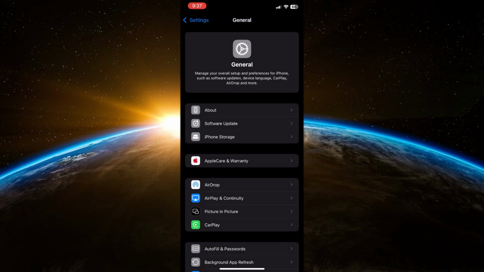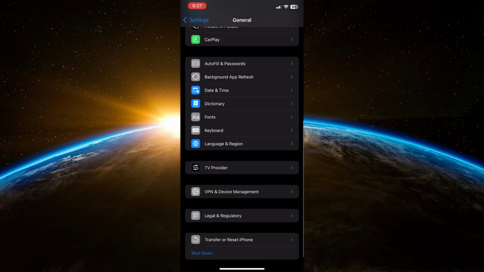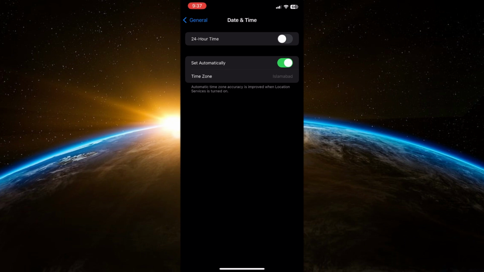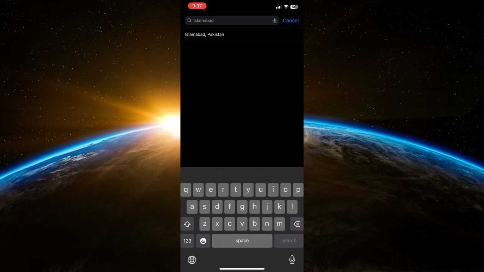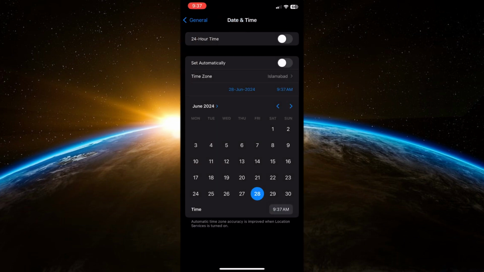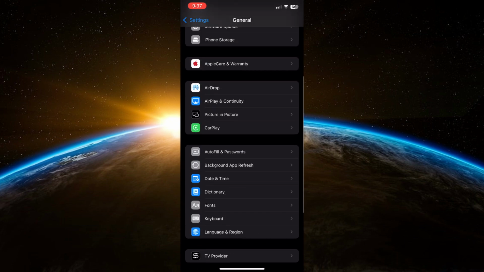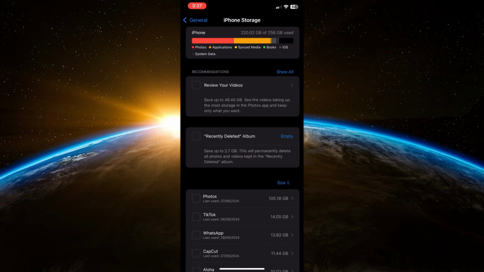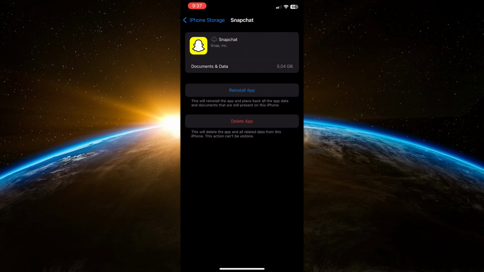Next, go back to General in the settings. Find and tap on Date and Time. Turn off Set Automatically. Manually set the date and time to a different time zone or another time away from your current time zone. Now go back to the iPhone Storage section. Find Snapchat again and tap Reinstall App. After following these steps, your Snapchat ban might be lifted.